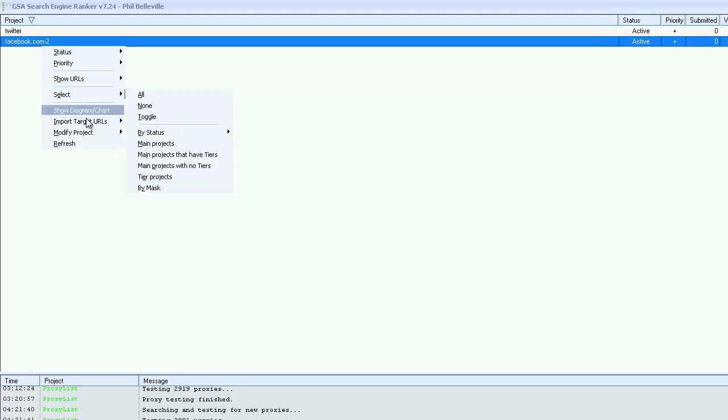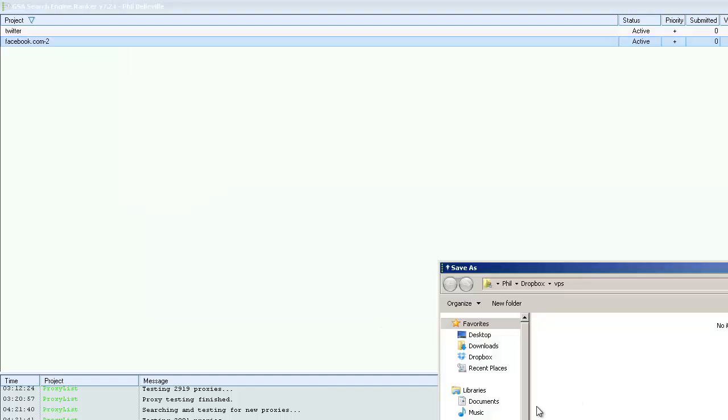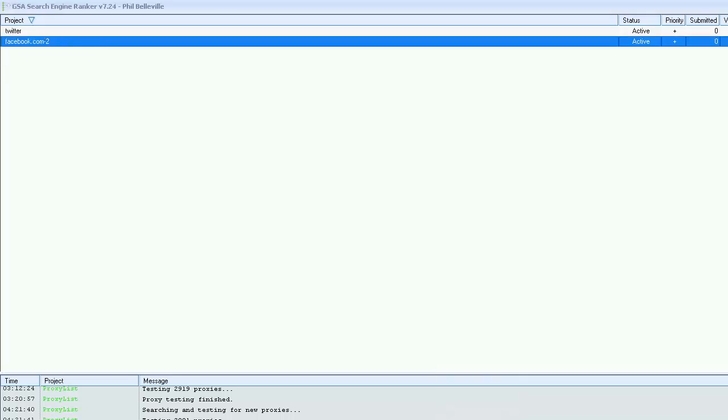And in here too, you can also back up the projects, right? Which I encourage you to do right away so you don't lose your settings. You can go back up all projects and just save it, right? Name it whatever you want. Save it in a place where if everything fails, you're still going to be able to retrieve it, and you'll be able to restore these settings within seconds.